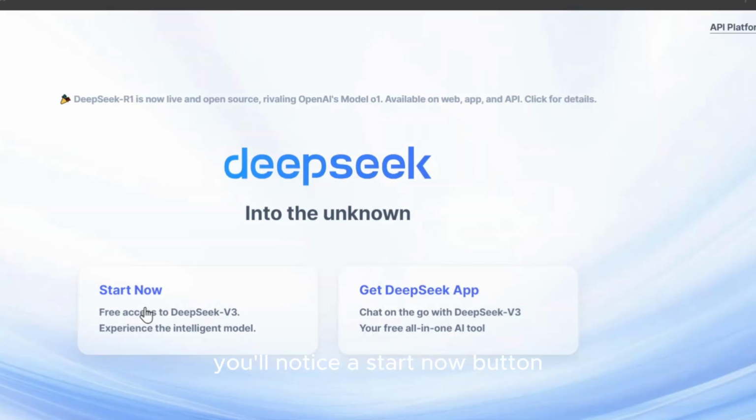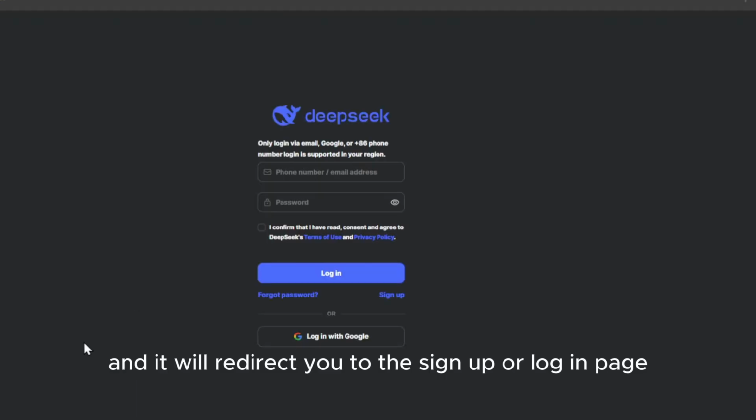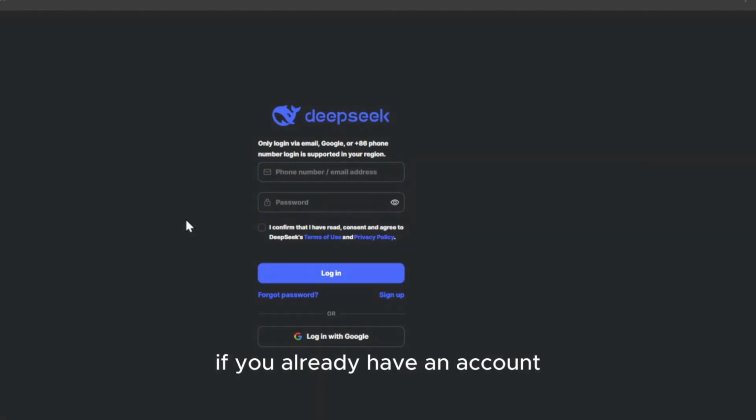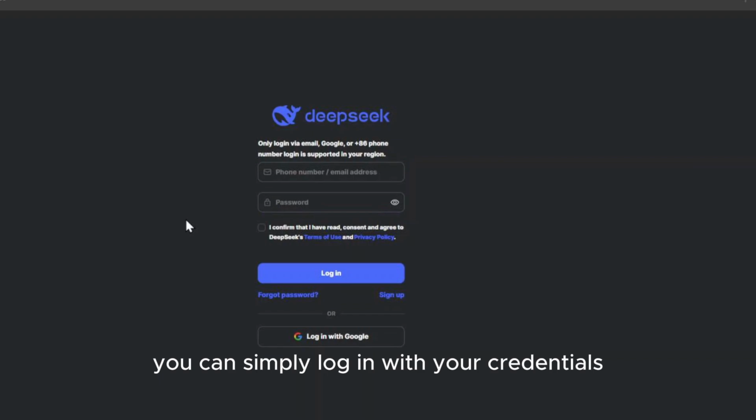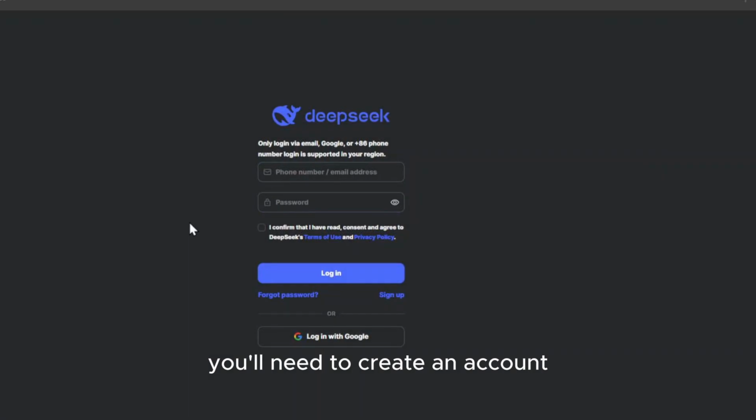Once you're on the website, you'll notice a Start Now button. Click on it, and it will redirect you to the Sign Up or Login page. If you already have an account, you can simply log in with your credentials. But if you're new to DeepSeek, you'll need to create an account.